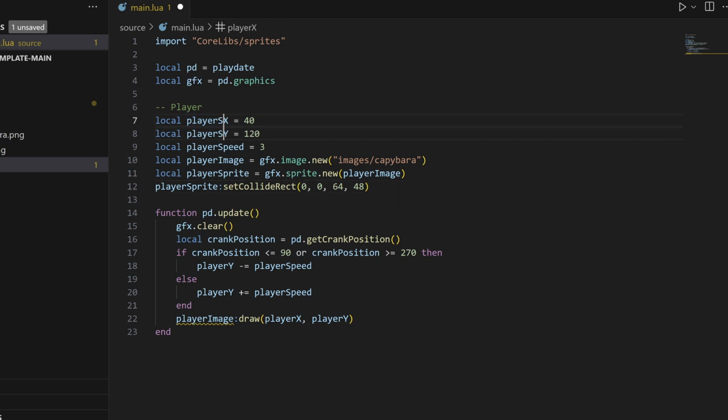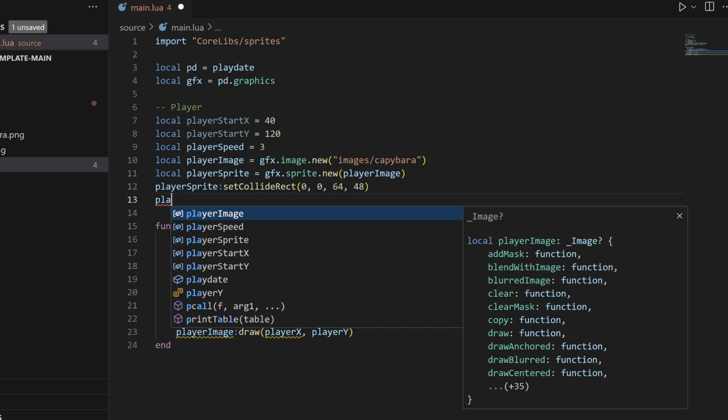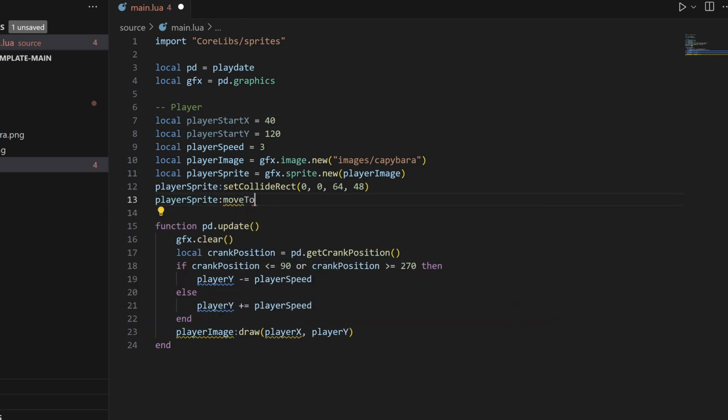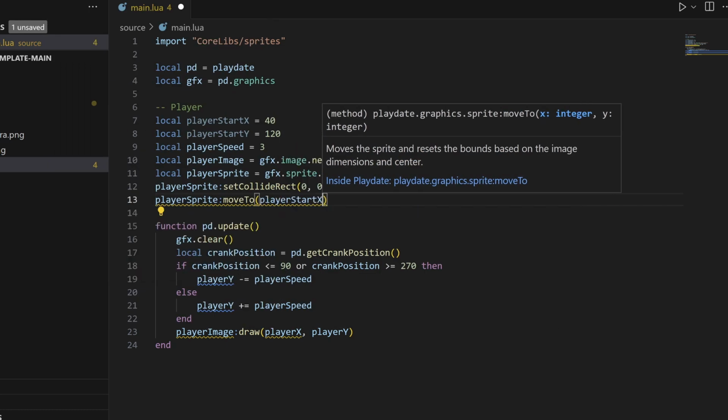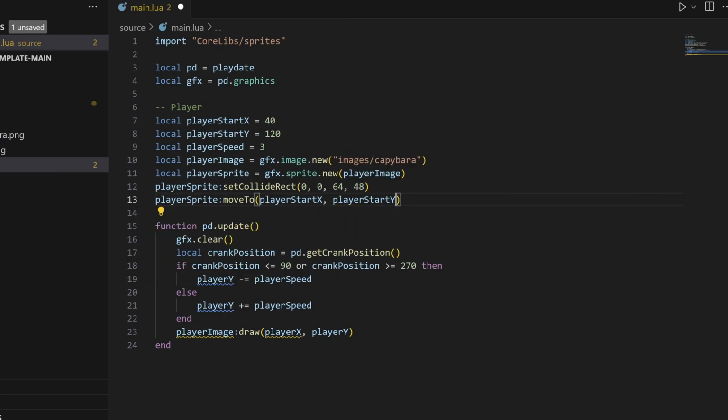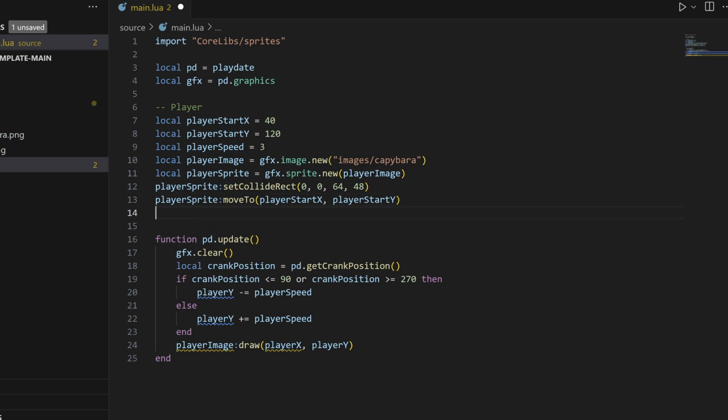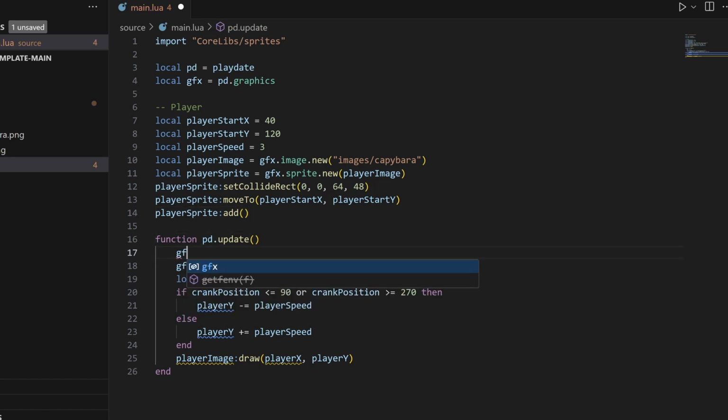We'll change these to player start x and player start y, and move our sprite to that position using the moveTo method. The sprite system has a draw list that keeps track of all the sprites in our game and draws them to the screen if it's in the list. We need to call the add method in order to add our sprite to that list. In order for our sprites to be updated, we need to call the sprite update function somewhere in the update loop. We can call it at the top here.